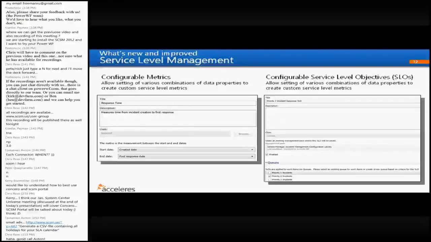On the right-hand side, we can see part 3 is kind of putting it all together into the overall SLO. So we've gone and we've set up an SLO. Now, I've broken this up by priority. So this is a response time for a priority 2 incident. So we know that response time is the difference between created date and response date.